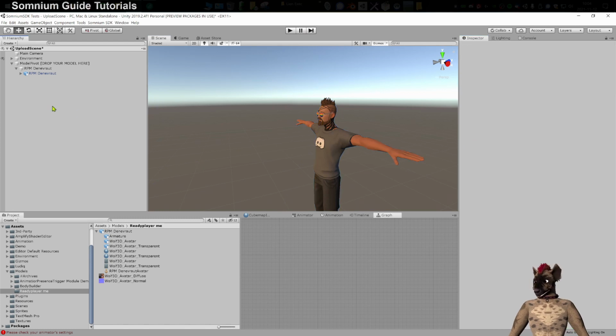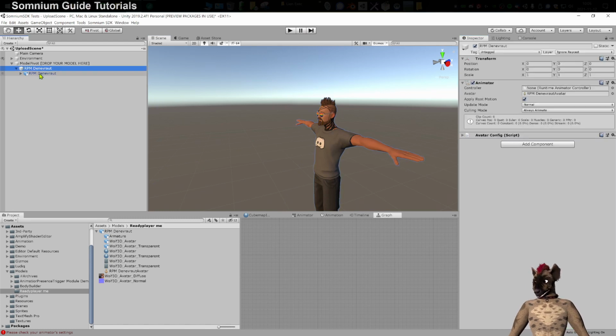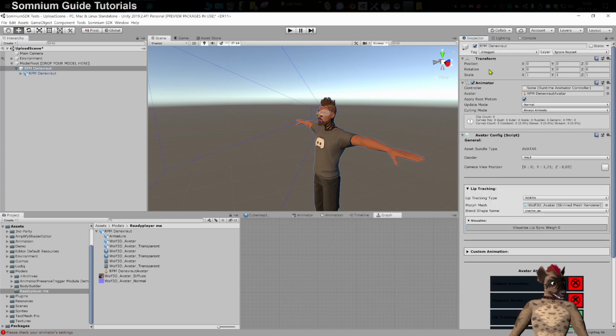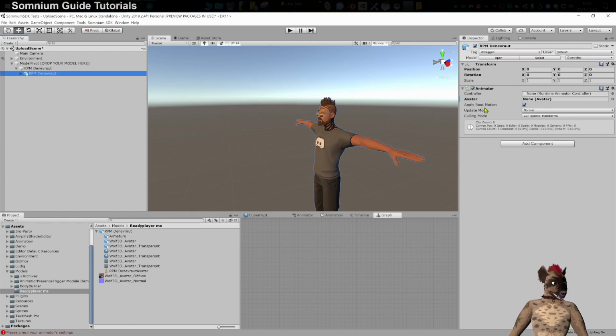So, how is it working? The reason why I create a game object to contain my avatar is because I will have two animators, like this one. The first one is used by Somnium. In the second object, the animator is used by us to create custom animation.